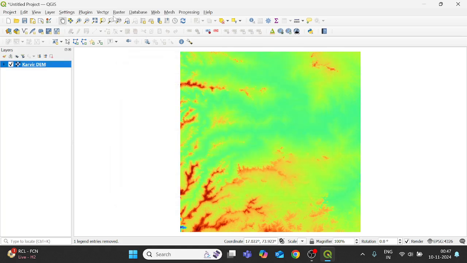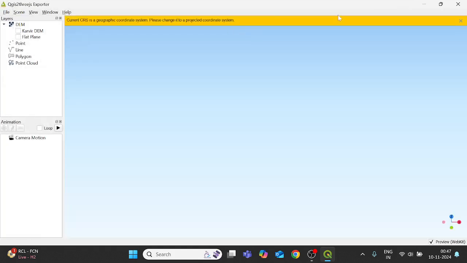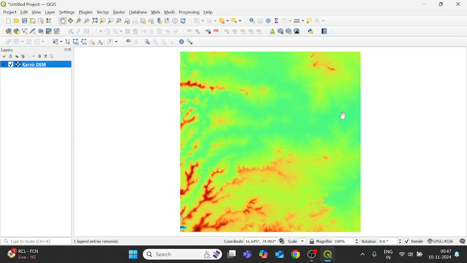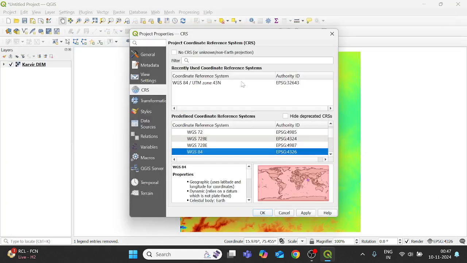Once the plugin is installed, then you come to the web. After web you come to this one, with the same name, QGIS to 3JS. Once you click here, it says that there is one problem, and that problem is related to the coordinate system. Now to solve this problem, we will close it and come back to change our coordinate system.